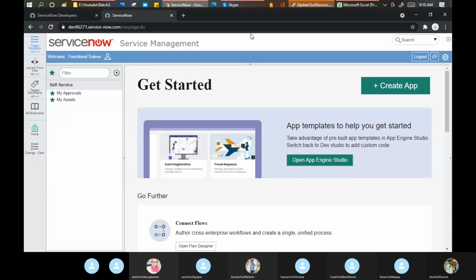Roshan, Atul, yes Sachin, you're speaking, tell me. Probably it is for developers and for final users. But that you can do in UI 16 as well. The rest, I have no idea about it.